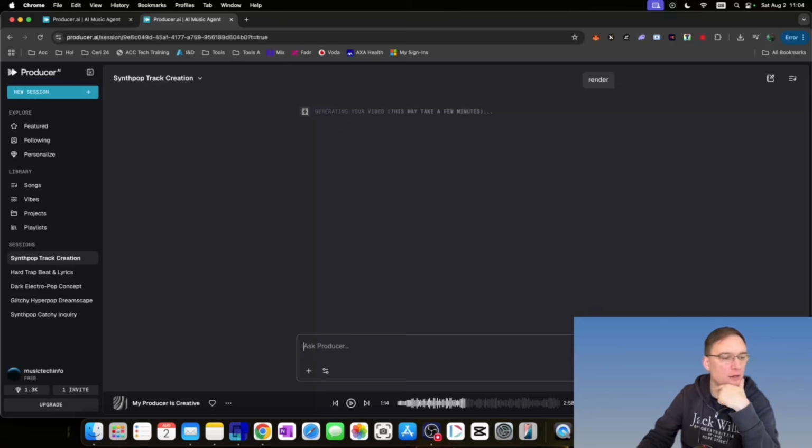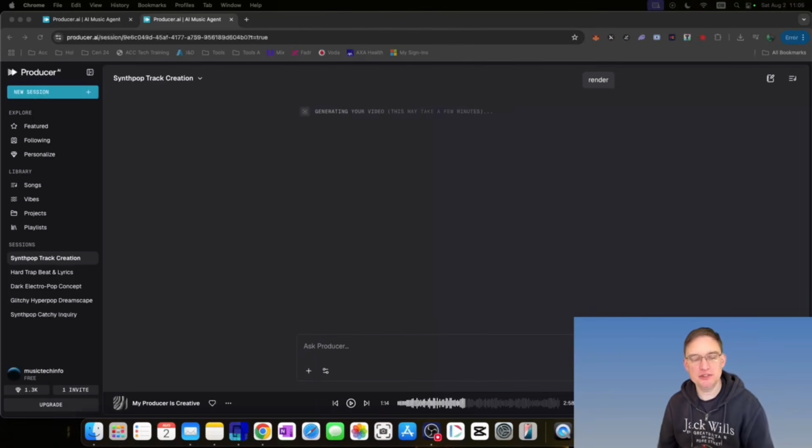Generating your video. Something else that the team were mentioning was that maybe a future feature will be that you can collab with other musicians on this platform, because these sessions are private, so nobody has access to the sessions that you're creating with the agent. But in the future, it could be really cool to do collabs, and how that would work in sessions will be really interesting to see. So I'm definitely going to keep up to date with this.